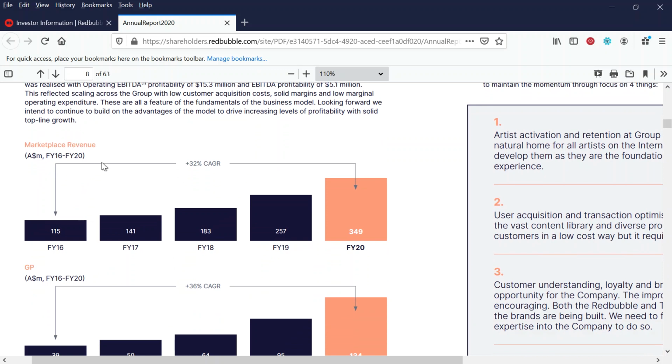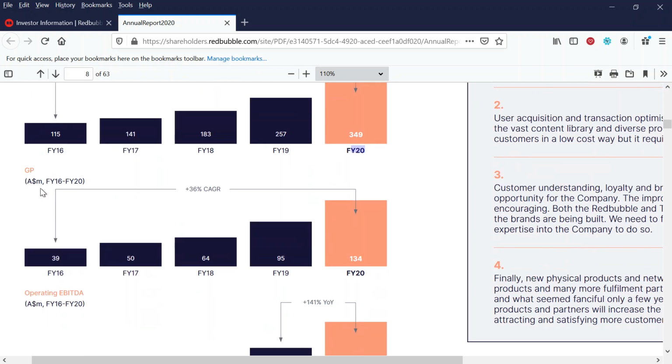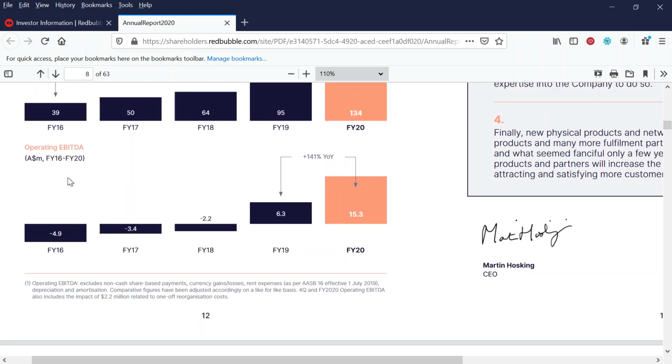The marketplace revenue from 2016 through to 2020 has grown pretty significantly. In fact, it's more than doubled. In fact, I'd say it has almost tripled. So 115 up through 349. Again, this is millions of dollars. You can see here the gross profit has also very much increased. And we can see this is a really important metric. This is called operating EBITDA, and it's basically the cash before distributions.